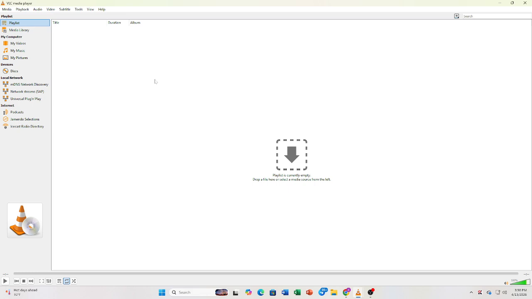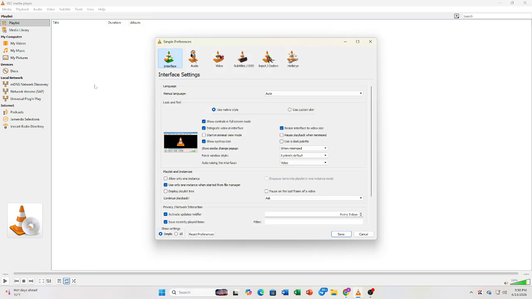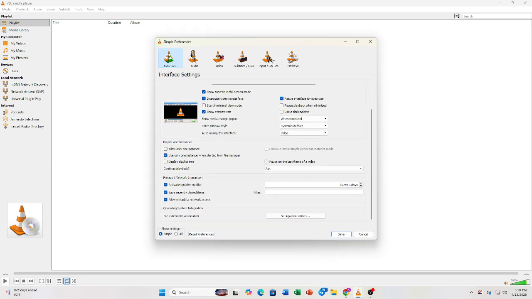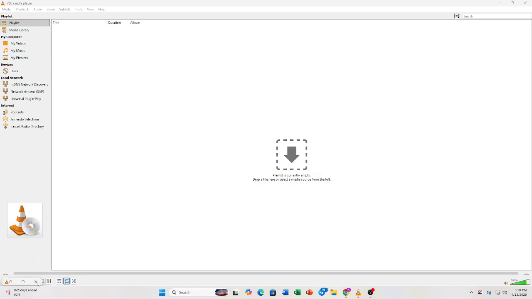Now, corrupted settings can cause this issue. Resetting VLC preferences can fix it instantly. Make sure VLC is updated. Older versions sometimes fail to save configuration changes properly.